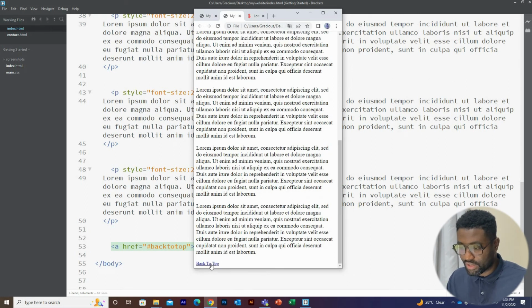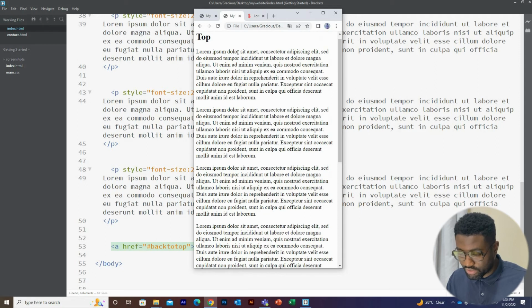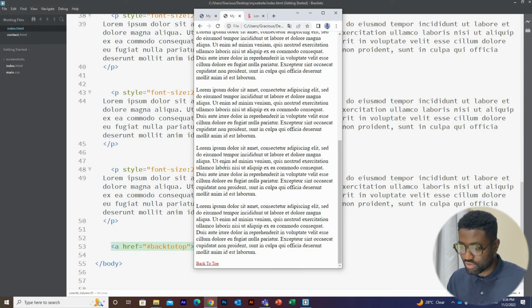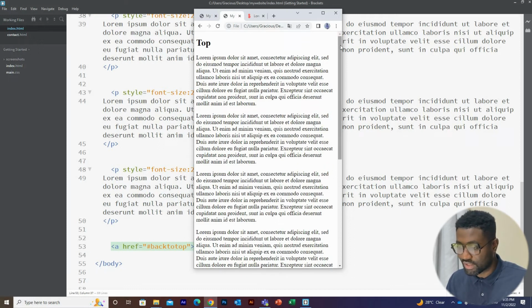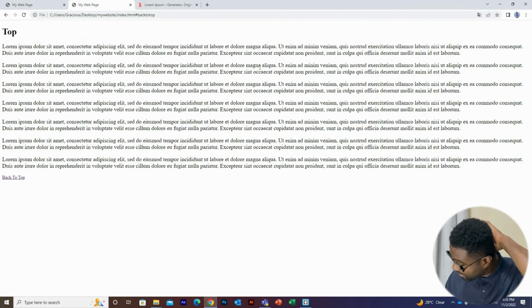When I refresh the page, you can see we have back to top, and once I click, it takes me to the top. So you scroll down, you click here, it will take you. So this is how you can use the anchor tag on the same page. If you want to go to different sections of the page, you can use this. So these are a few things you can actually do with the anchor tag.